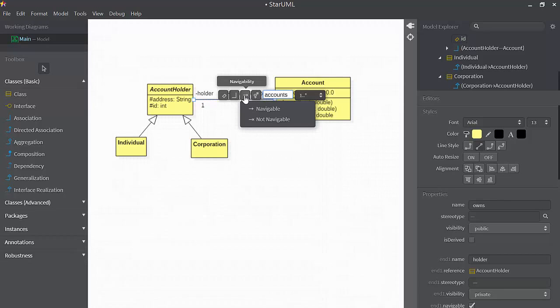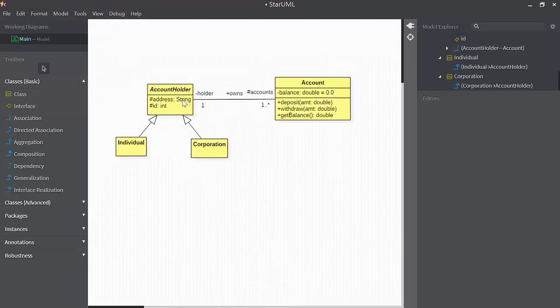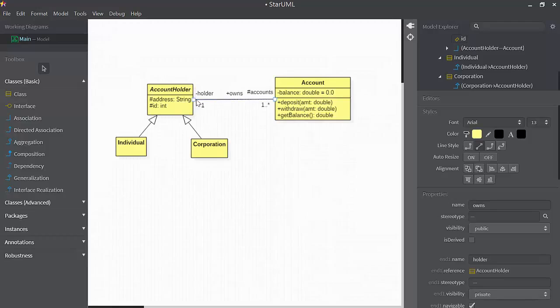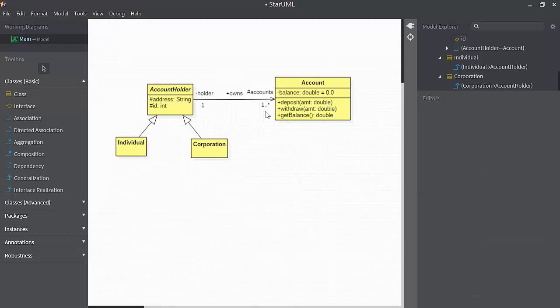Navigability: does an account holder need to be able to navigate to the accounts he or she holds? And yes, so that should be navigable. Another little weird thing about UML is if an association is navigable at both ends, then there are no arrowheads shown. If I turn off navigability here, so let's say it's not navigable, then you get an arrowhead here, meaning that you can get from an account holder object to the owned account objects, but not vice versa.